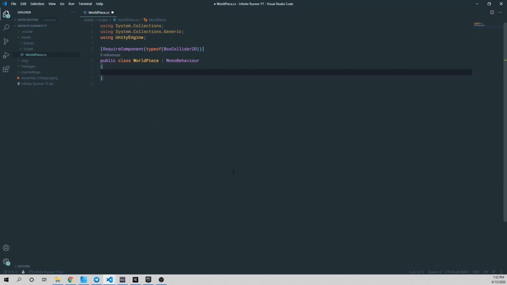And the first thing we're going to do is create a private box collider 2D, and this is so that we can store an instance of it within this script so we can access it to calculate our anchor point. So we're going to say private box collider 2D, and I'm going to call this a bounding box. It can pretty much be called whatever you want, but that's what I'm going to call it.